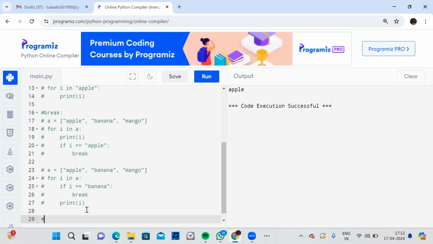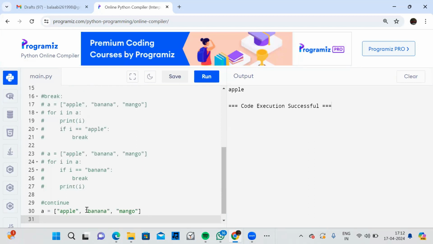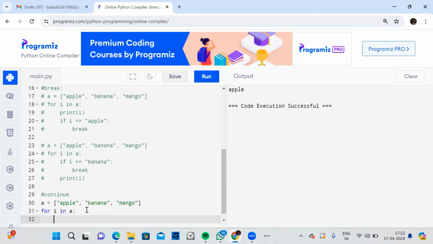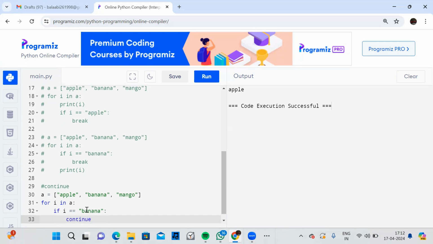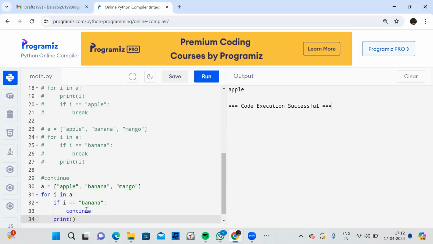So we'll see another example using continue. Yeah, in the previous topic we have discussed this. Continue will stop the current iteration and it will execute the remaining things. I'm having the same list. I'm writing the code for i in A. Here I'm giving if i is equal to banana, then continue. Then I'm giving print i.